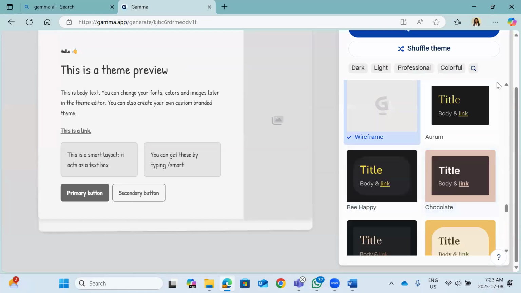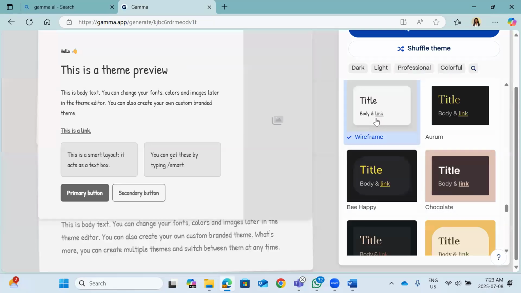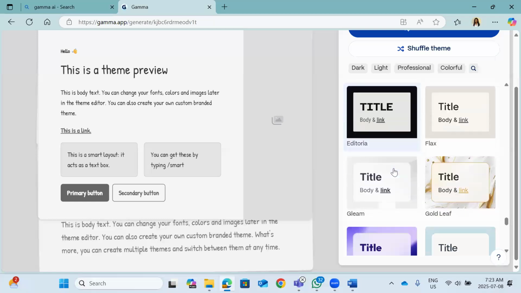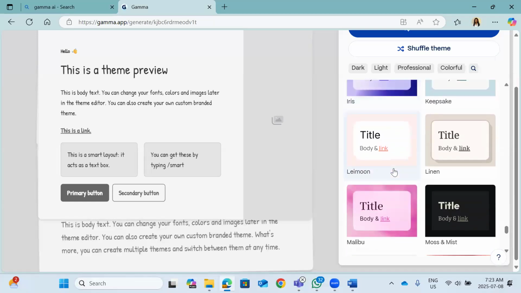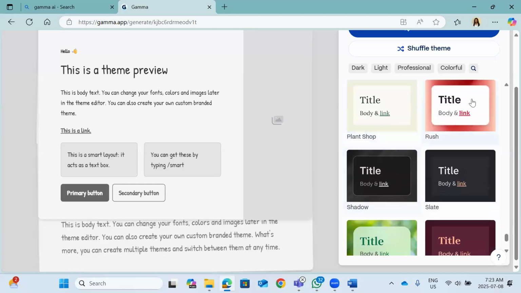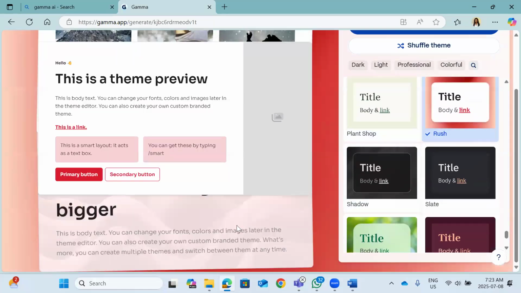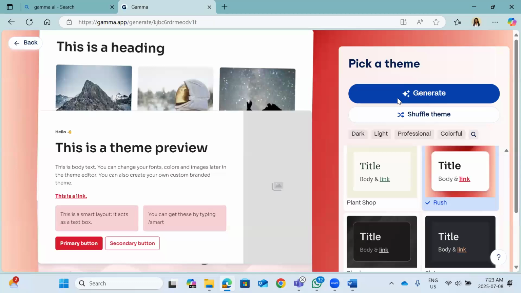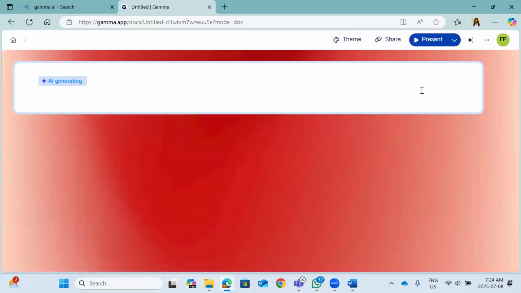And you come to this page where you select how your PowerPoint slide should look. I'm going to use a bright color because bright colors are really good for presentation, especially a white background. So I'm going to keep this white background here. Then when you're done, you click on generate. It does take a few minutes to generate, but we're just going to wait for it.